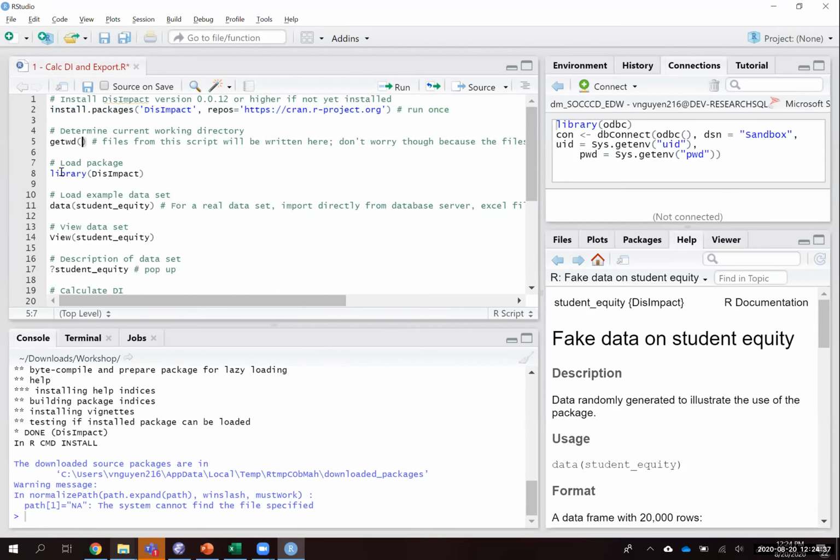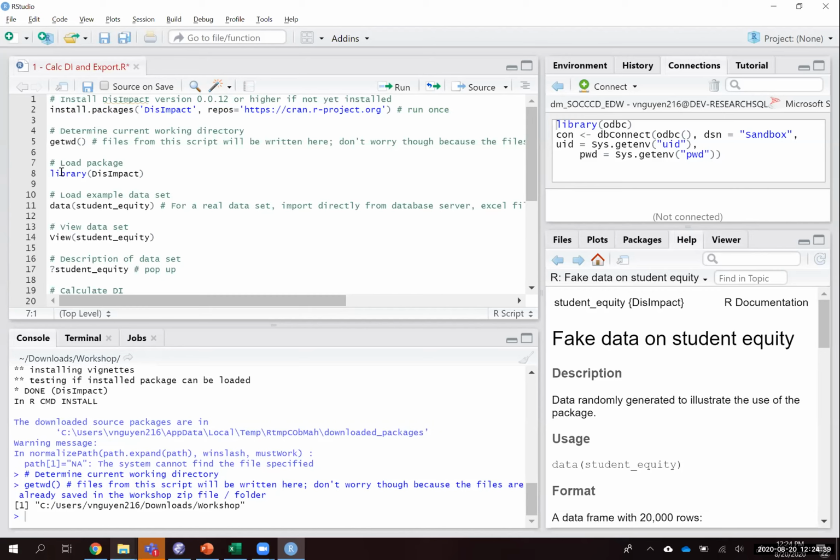Here I just want to point out our current working directory, so that if you're writing any files out from this script, this is where they're going to be. For me, it's located in my home directory in a downloads folder inside the workshop folder. So if we write any data files out in this script, they'll be written there, just FYI. Now let's load the package.